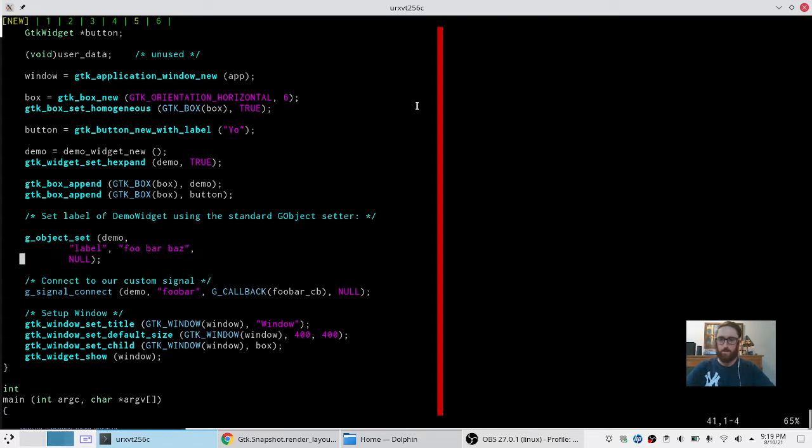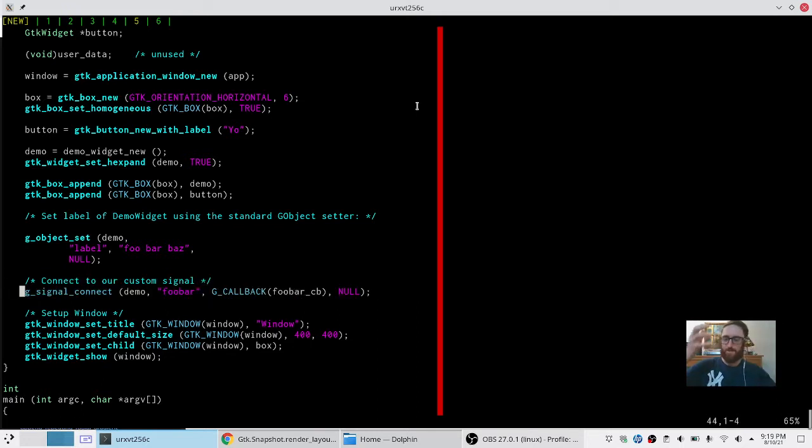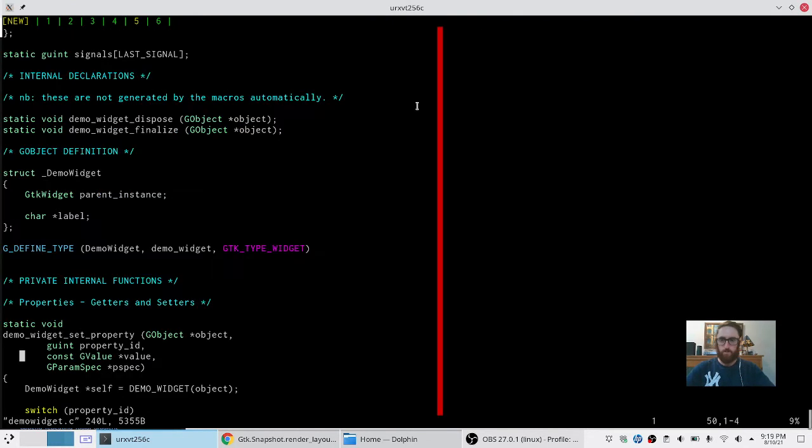This g_object_set is the same thing to set our label of our button, and we're still connected to the foobar signal, but it's just that signal now will do nothing in this part. We'll resolve that once we add to the widget a little bit more. Okay, so let's open up our demo_widget.c file.